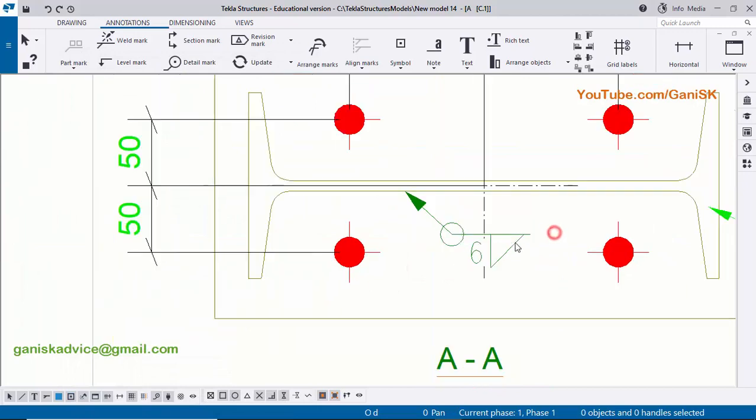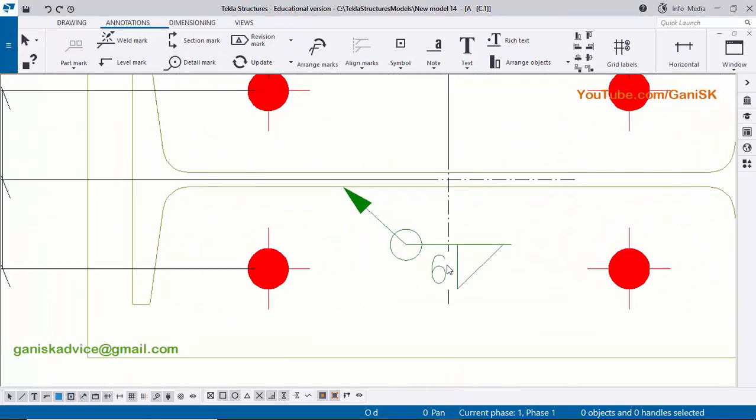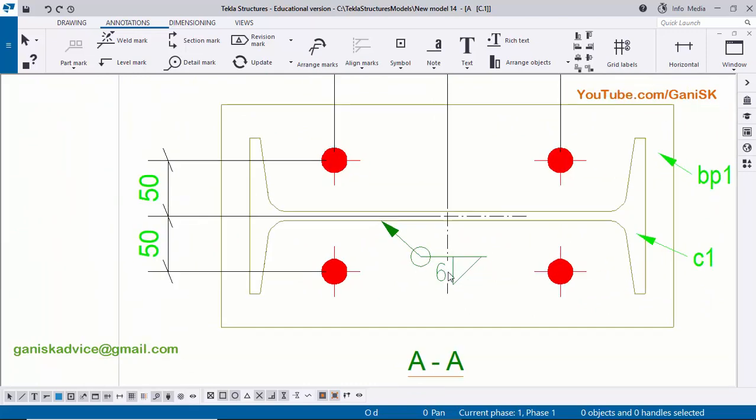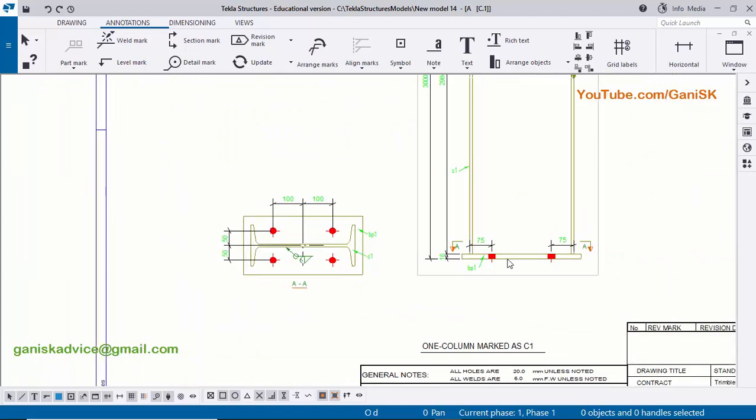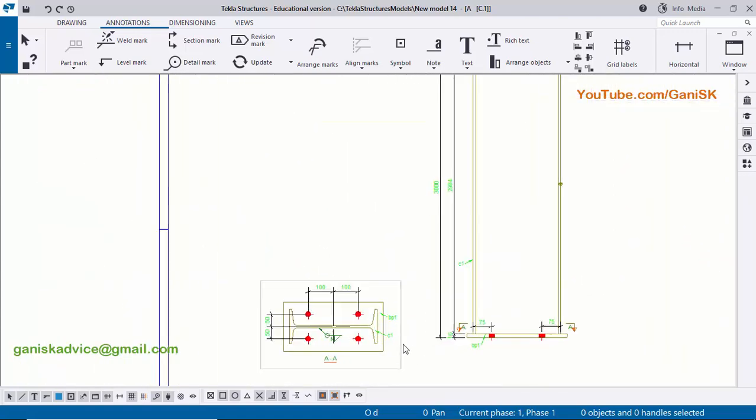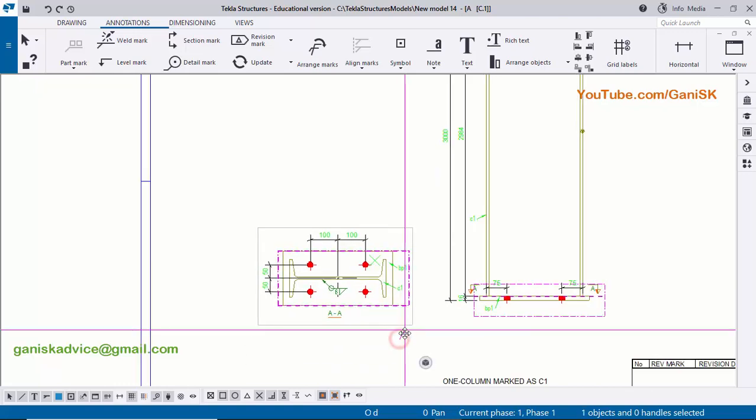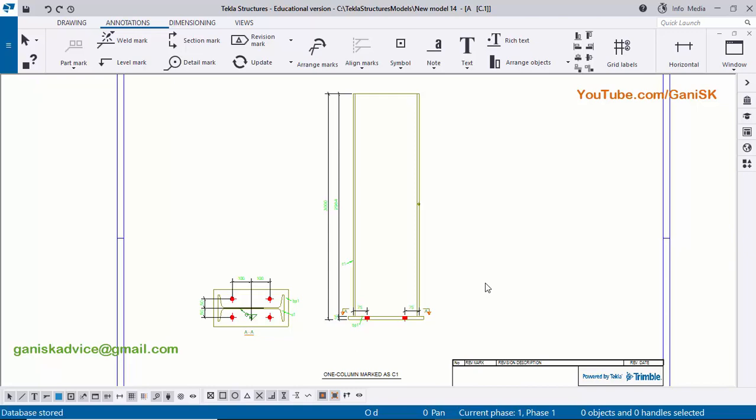You can place like this. Okay, this indicates the around weld with a weld size 6 millimeter. Okay, like this. Okay, that's it about how to create assembly drawing for this simple column with a base plate like this. Now use the shortcut Ctrl S for save this drawing.